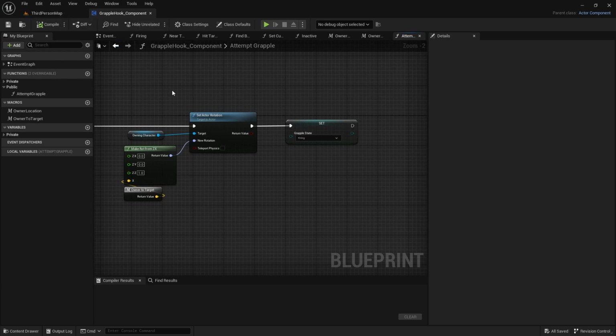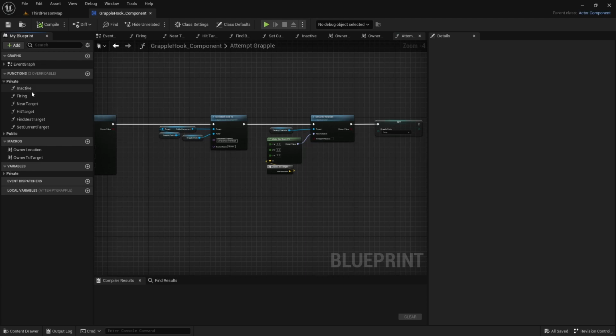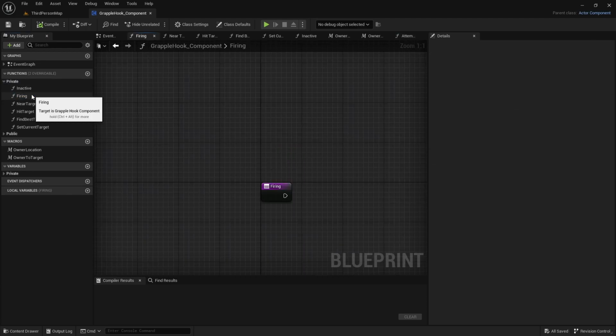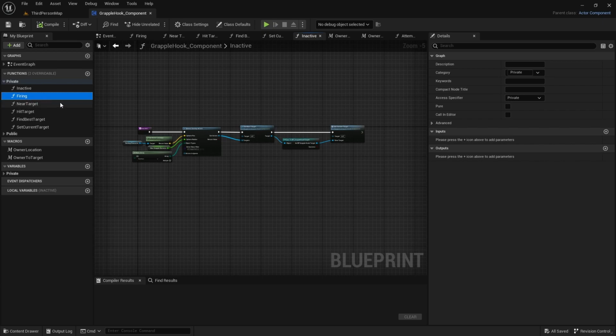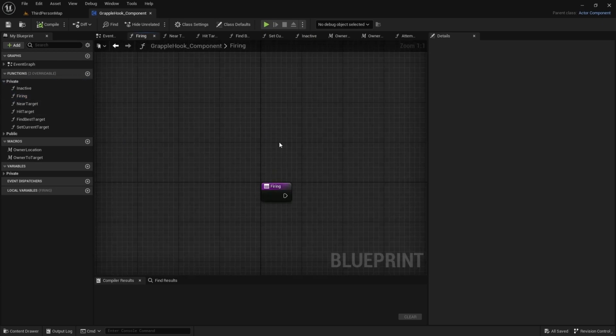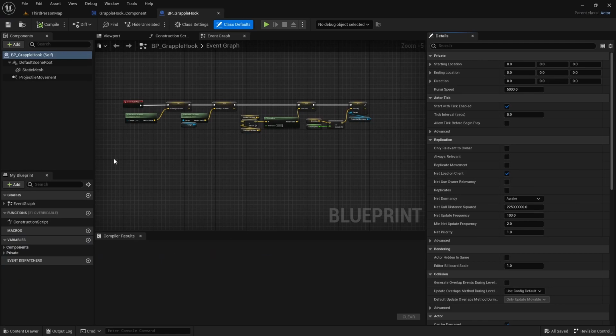So now we need to get our other functions set up. We've got our firing to set up, our near target to set up, and our hit target to set up. We've got our active setup and inactive setup already. So we're going to set up the code for our firing, but first we need to open up our BP grapple hook, and we need to create a function in here for our firing.